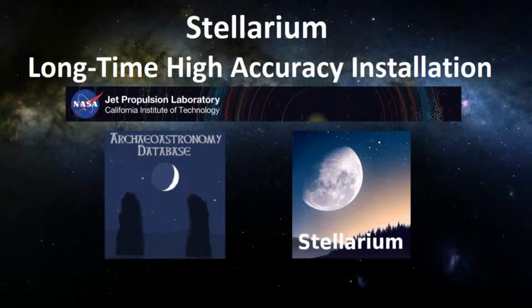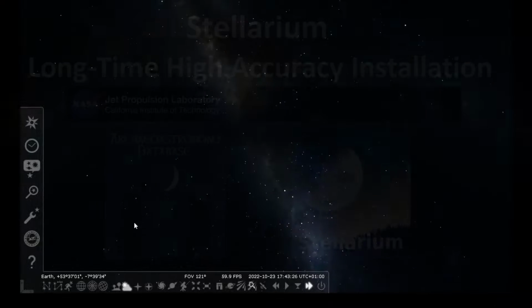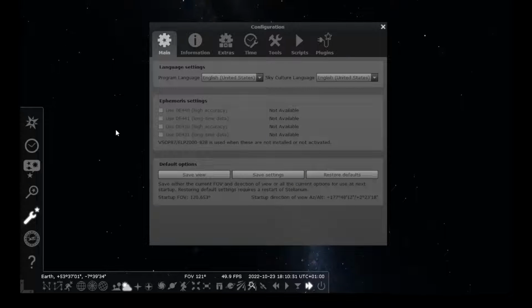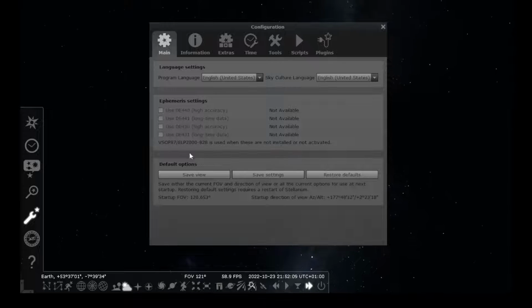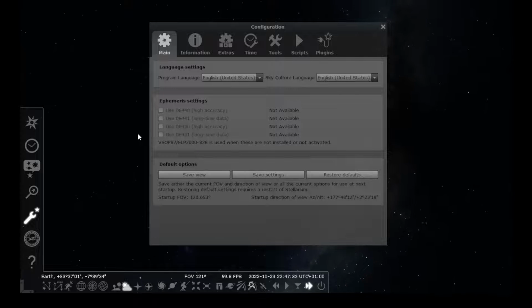Today, I will be showing you how to add long-term and high-accuracy data to your Stellarium installation. In the configuration window, you'll see that there are ephemeris settings that can be selected, but they can't be selected unless they're first installed. So there are two high-accuracy settings and two long-time data settings. When they're not installed, or the check marks are not clicked to activate the use of the extra data, it uses other data instead.